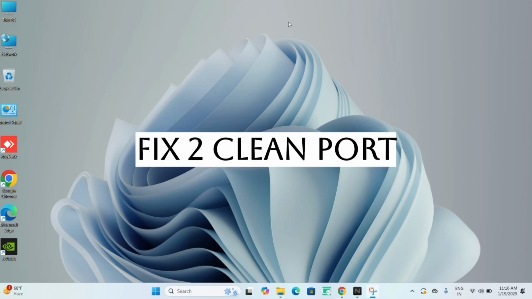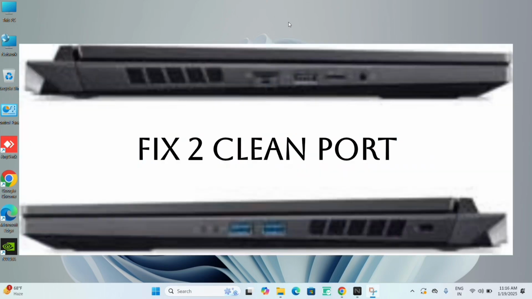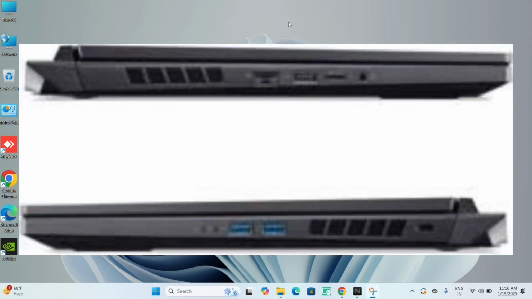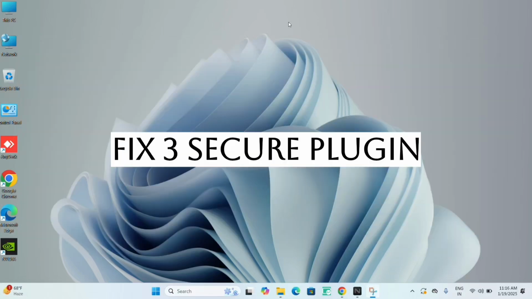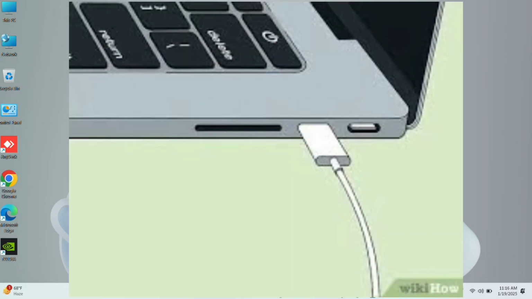Fix number two is just cleaning the USB ports in your laptop, so that if there is any sort of dust or carbon accumulation there, it can't hamper the connection. Fix number three is just plugging your USB cable correctly into the C ports of your laptop. Loose connection can also cause this issue.